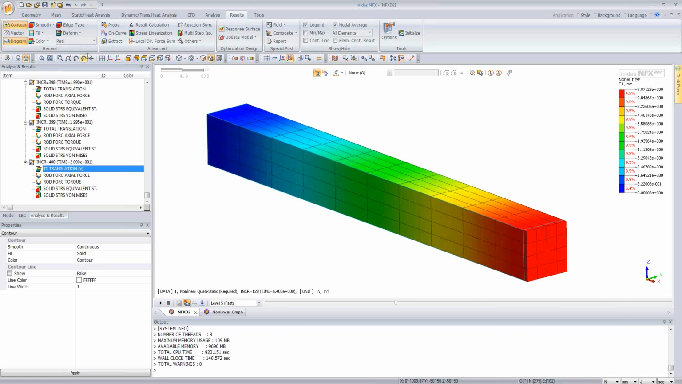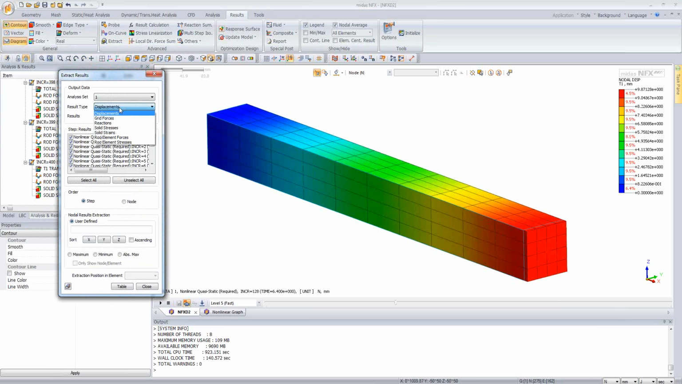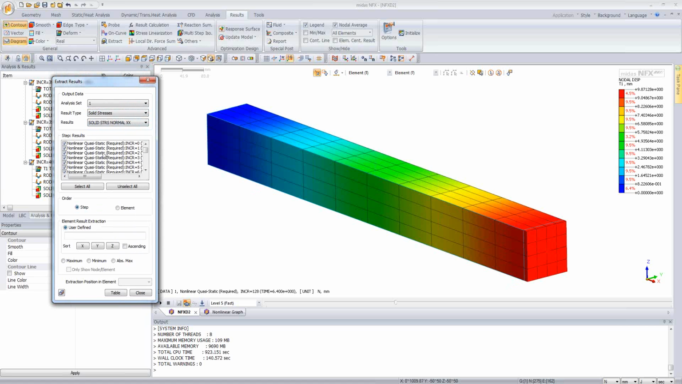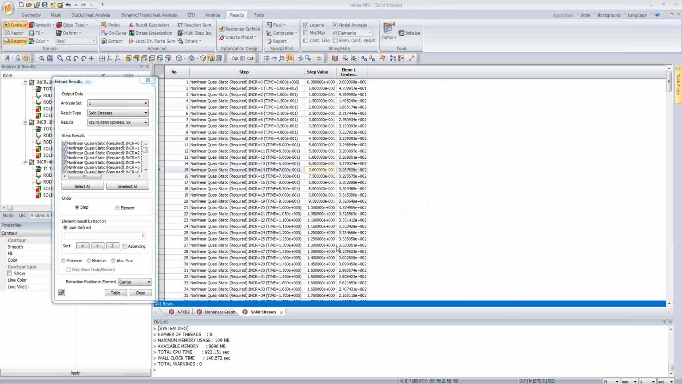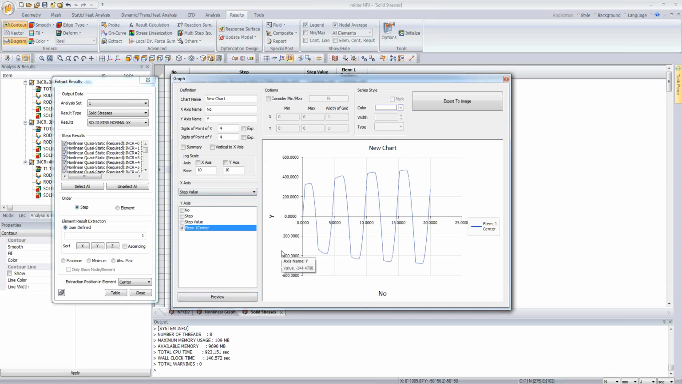But at this moment I will go to the extract tool and I will show you the graph of the stresses. So I'm selecting solid stresses. I'm clicking on, let's say, this solid stress normal in the X direction. Let's choose some element and let's click on the table. And let's preview the results. So this is what I'm doing.